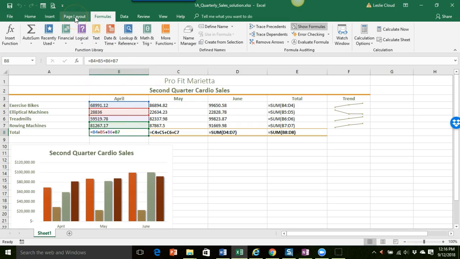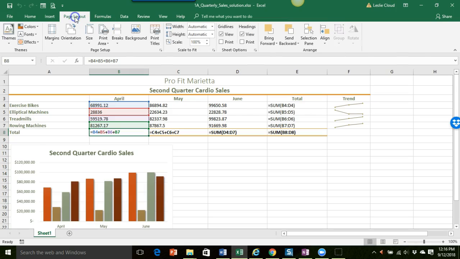The other thing that you will do in step 5, you're going to the Page Layout area, and you want to make sure that this is set up in a landscape orientation, so that if you are going to print this, it would make more sense to print it that way. So again, just make sure that you're following all the instructions.